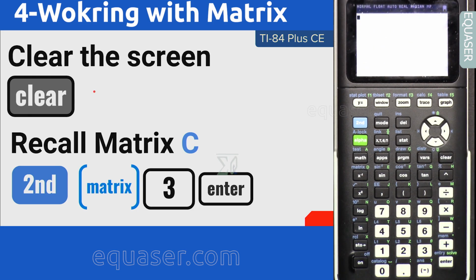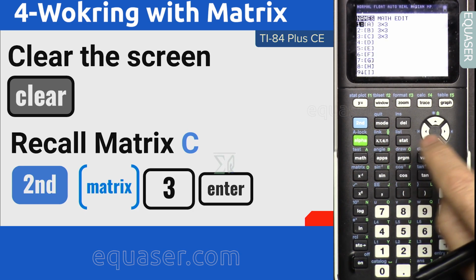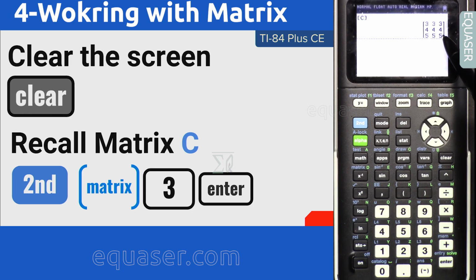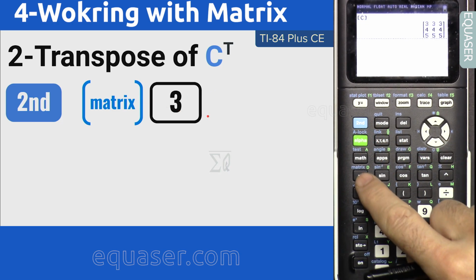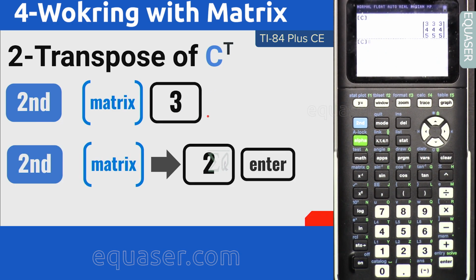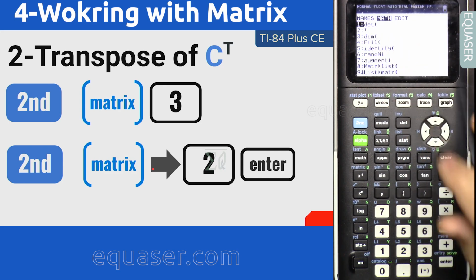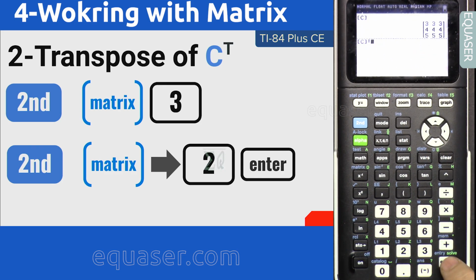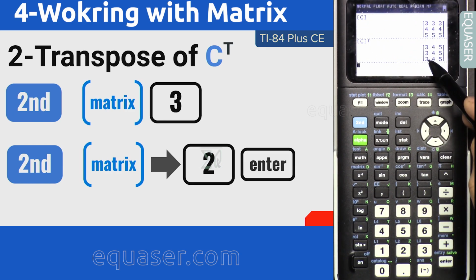Clear to clear the screen. And then let's recall matrix C, which we needed for the next operation. Matrix, and then 3, enter. We have it here. Now let's get the transpose of matrix C. So second function, matrix 3, and then for transpose, we bring the T, second function, matrix, operation, number 2, T. The T is there, and that means transpose of matrix C. As you can see, the first row of C is 3, 3, 3. Now it has been transferred to a column. 4 is the second row, here it's the second column. 5 is the third row, here it's the third column.